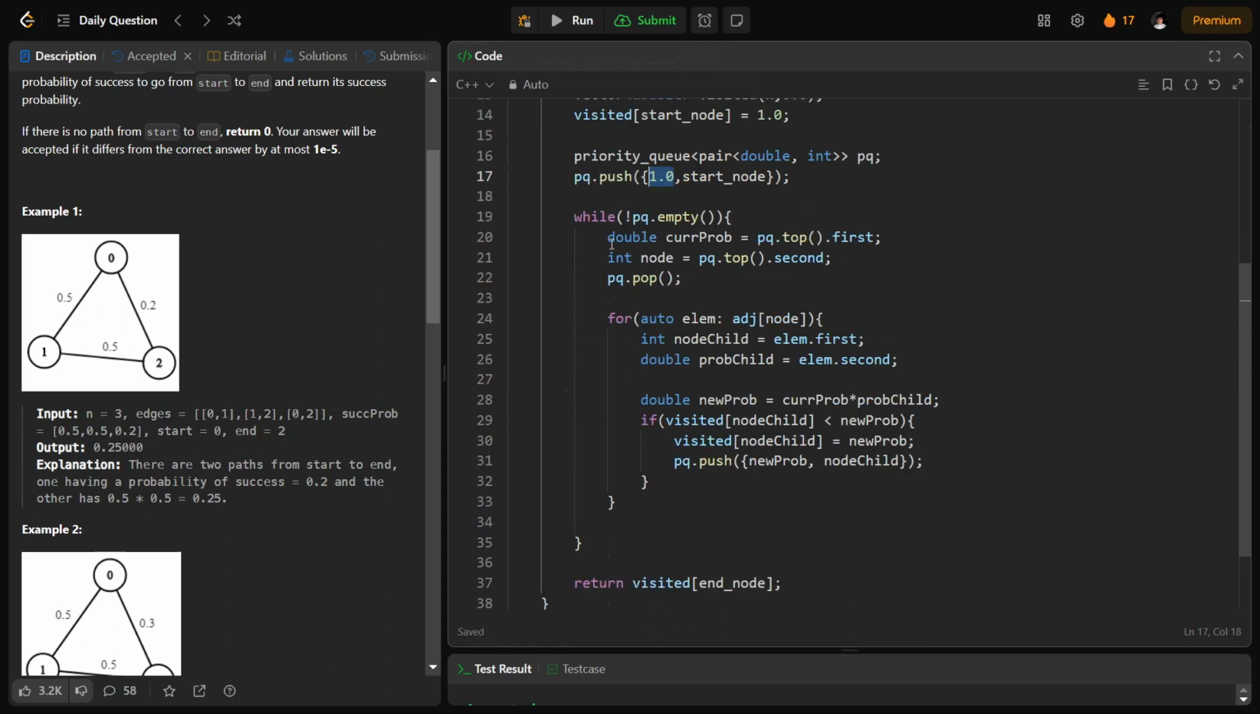Now until this priority queue is not empty, I take out the current probability and current node and remove that from this max heap. Now I traverse all the neighbors. I find the neighbor and its edge probability, and I find the new probability. The new probability is whatever it took to reach the current node, the current probability, times the edge probability. So that is my new probability for reaching this new node. If visited of this child node is less than the new probability, I just update it with the new probability. And since I've made an update, I need to push that into my priority queue.